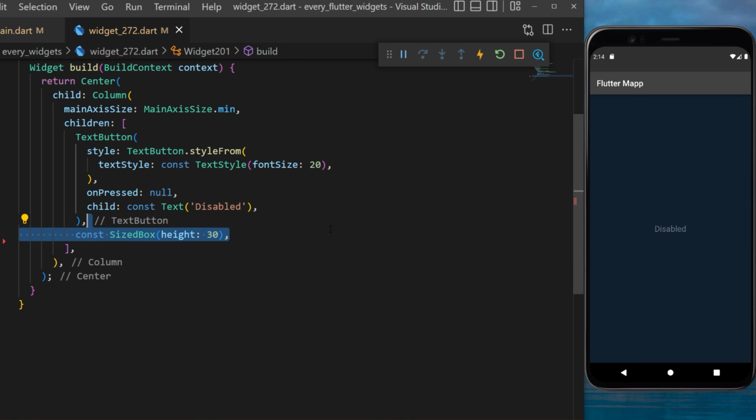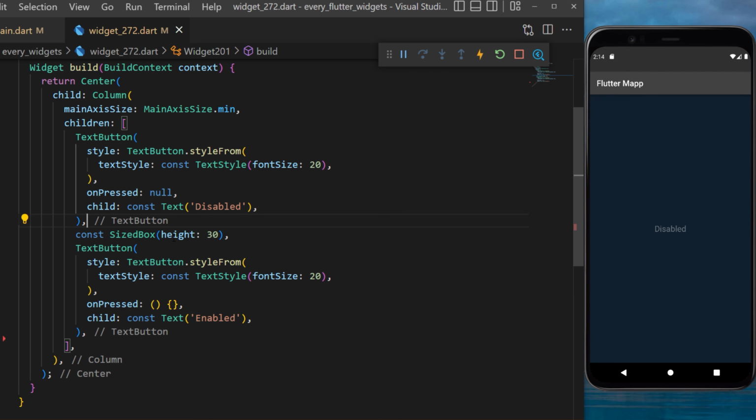After, I will space this with a sized box 30, and I will create another text button, but this one will have an empty function. You can see that this one is clickable.